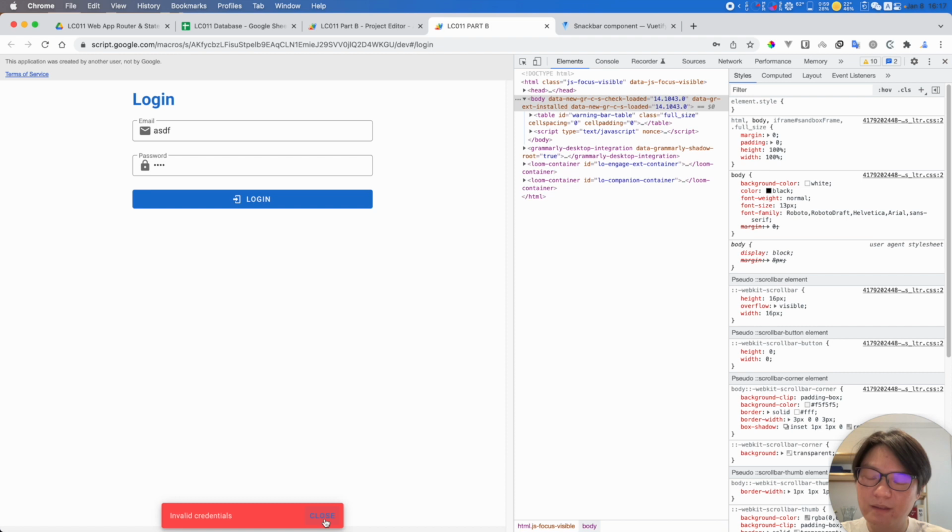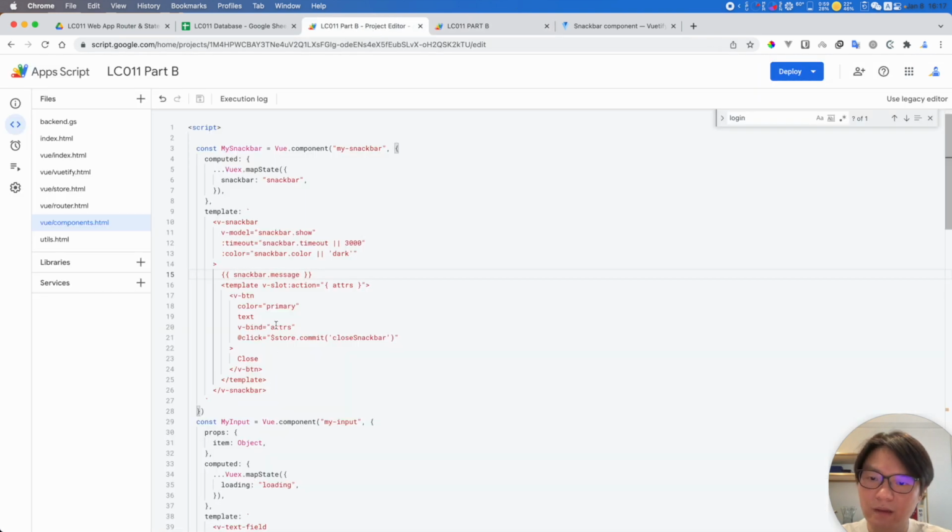Okay, so now it's working, and the invalid credential, right? You can close it. And if I do, maybe I need to change the color for this. Change it to white.